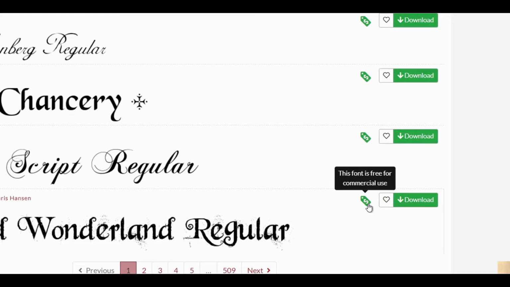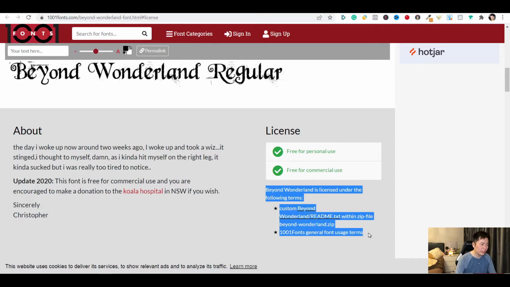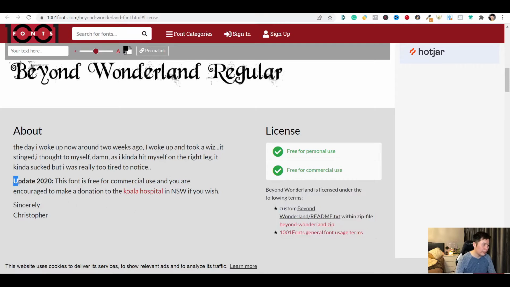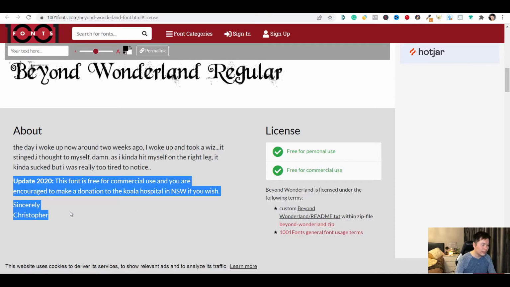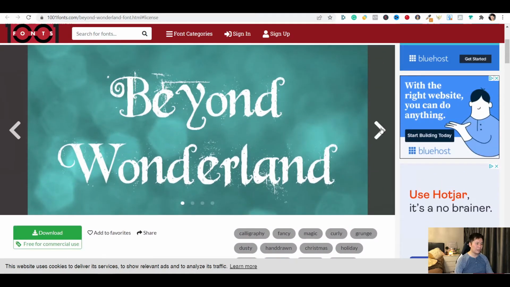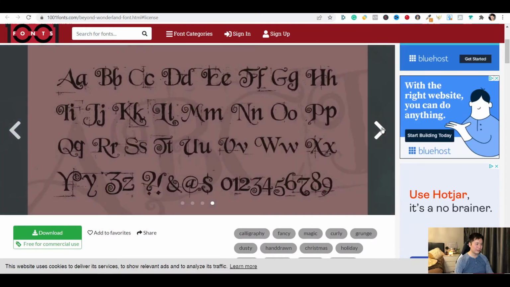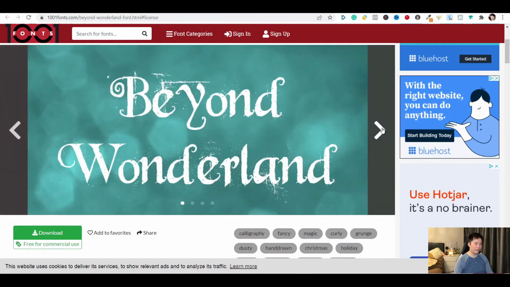You can click on it. You get to see more information regarding the license for this font here. And you can also see any updates from the creator of the fonts here. And if you scroll up the page, you will see some sample use with this font. And if you like to get this font, you simply click the green download buttons to save it on your computer.